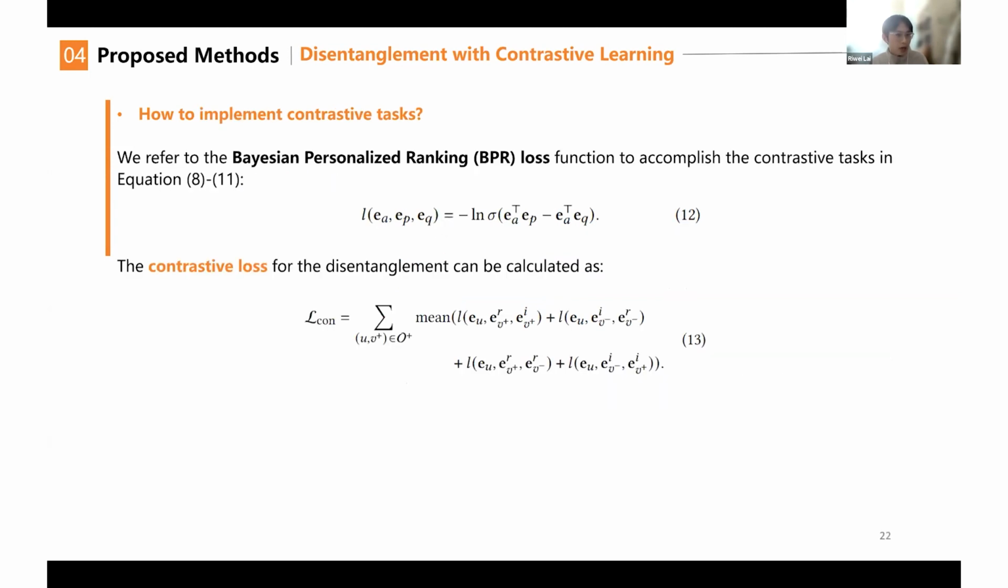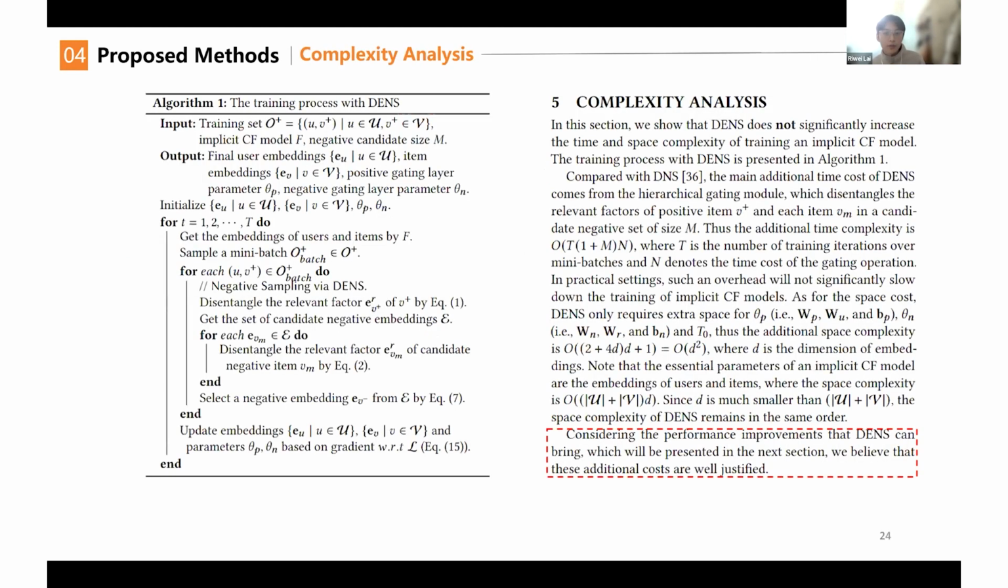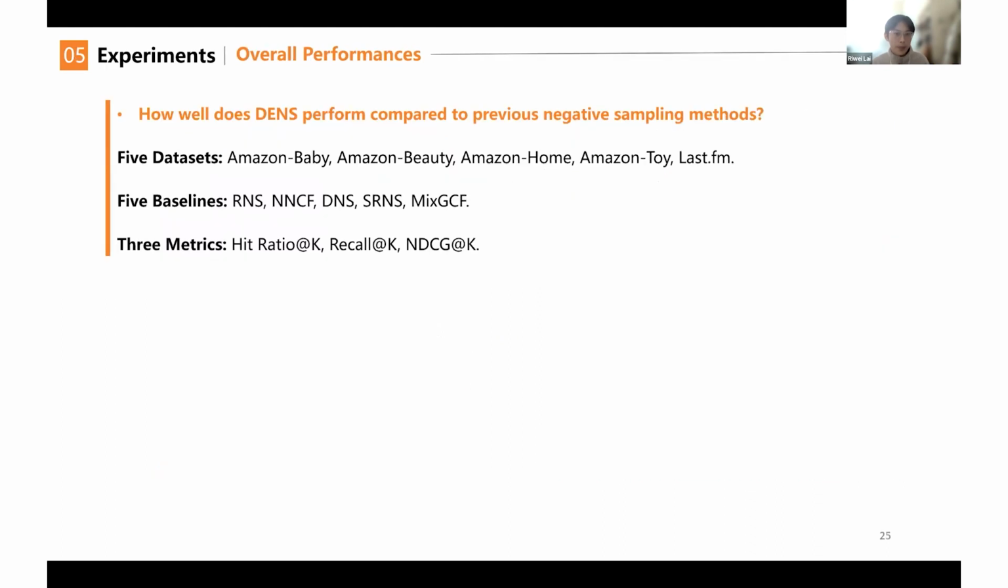We use the BPR loss function to achieve the 4 contrastive tasks and calculate the contrastive loss by mean pooling of the 4 losses. Finally, we adopt the proposed DNS method as a negative sampling strategy, calculate the recommendation loss, and use a hyperparameter gamma to weight the contrastive loss. We also give a capacity analysis of our method. It shows that our method does not significantly increase the time and space capacity of training a CF model.